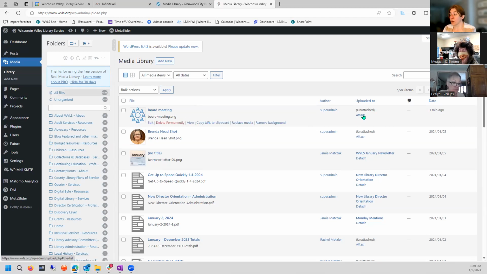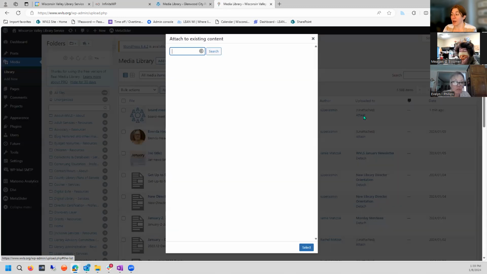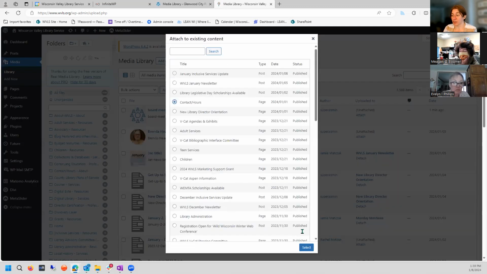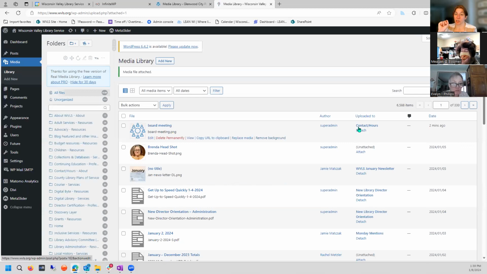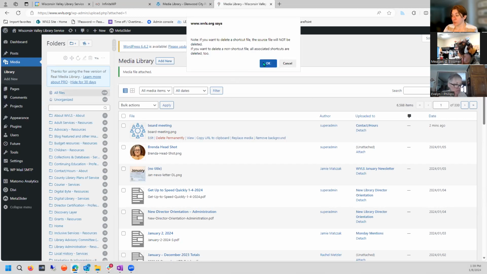Notice, however, even though I had decided to upload this file to a particular folder, it is still listed as unattached. I need to come in here and manually attach it to the page that I think it needs to go into. So there are a bunch of different steps if you're keeping a very well-organized media library. There are a lot of manual steps to it, but it will make it easier for finding and deleting items when you want to do that.